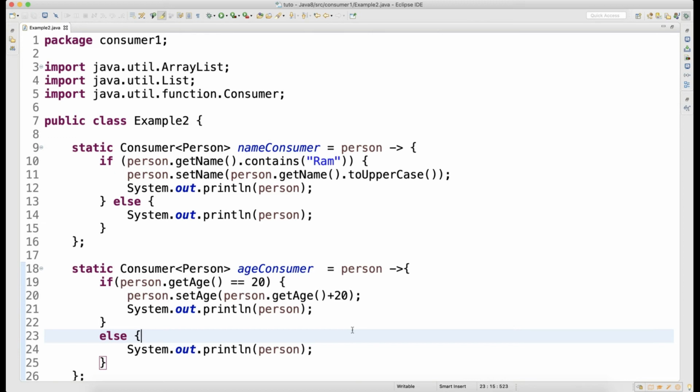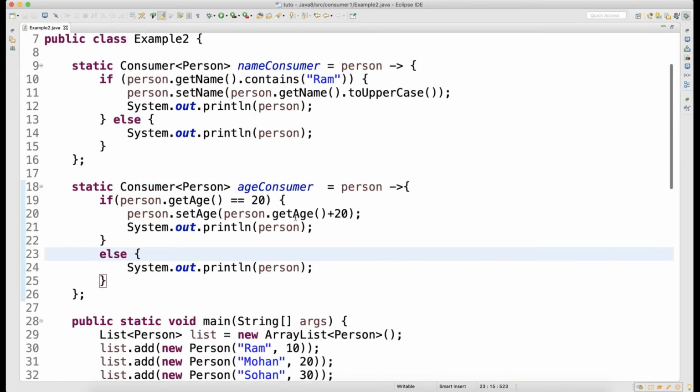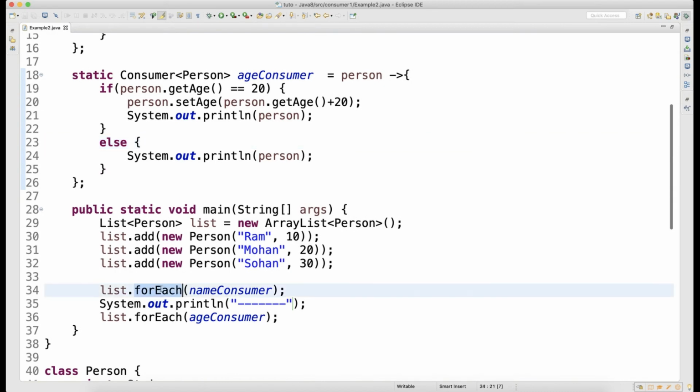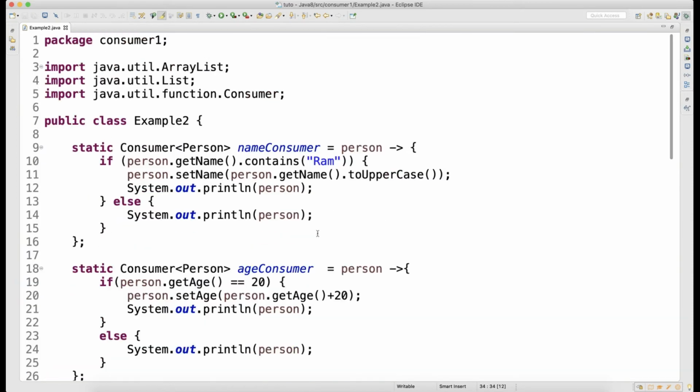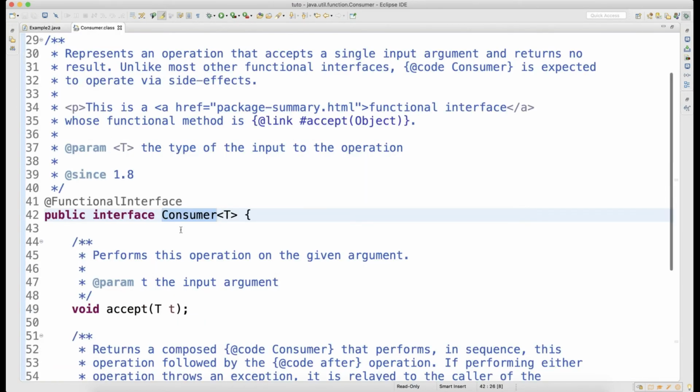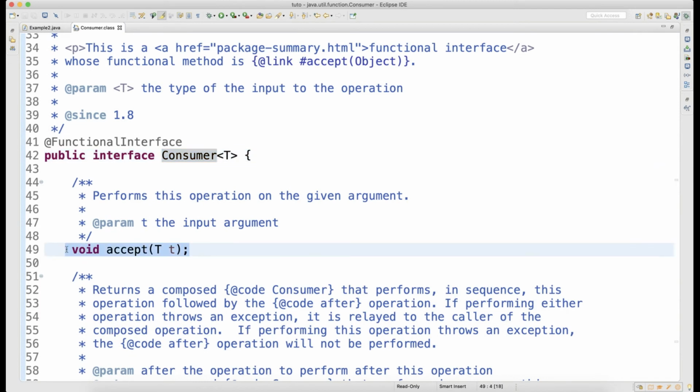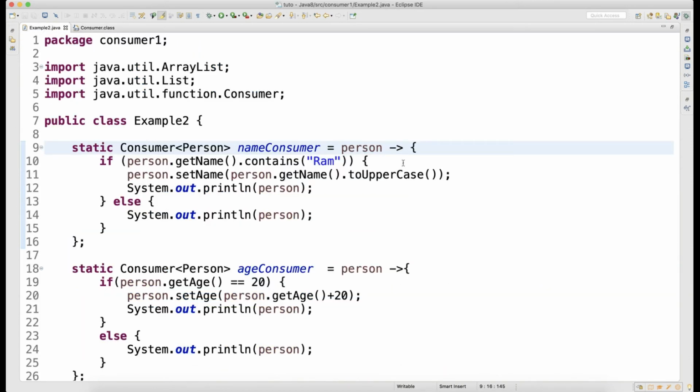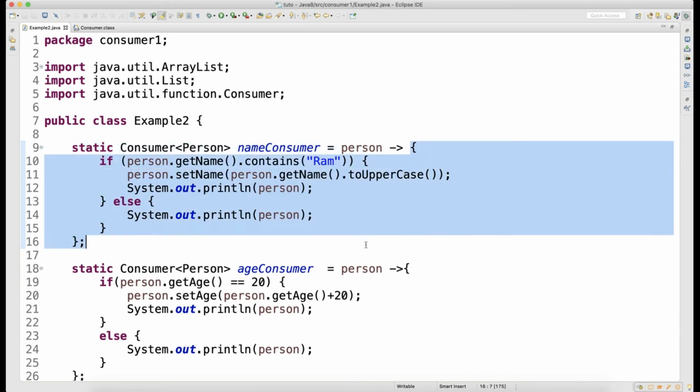Okay, so basically what happens, guys, when you call the consumer, how this works, let me show you one more time. So when you call this forEach, internally this consumer accept method will get called. When you go inside this consumer functional interface, it has a method called accept. So for every record, this accept will get called, and whatever implementation you have written for this accept will get performed. That's how it works.